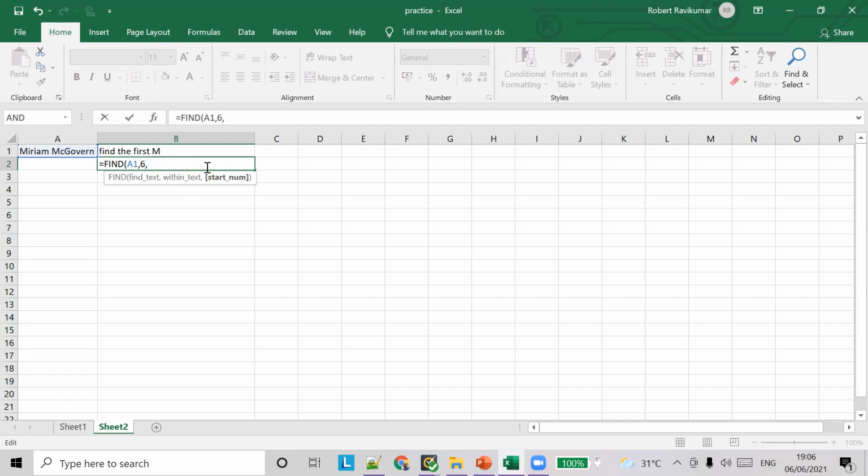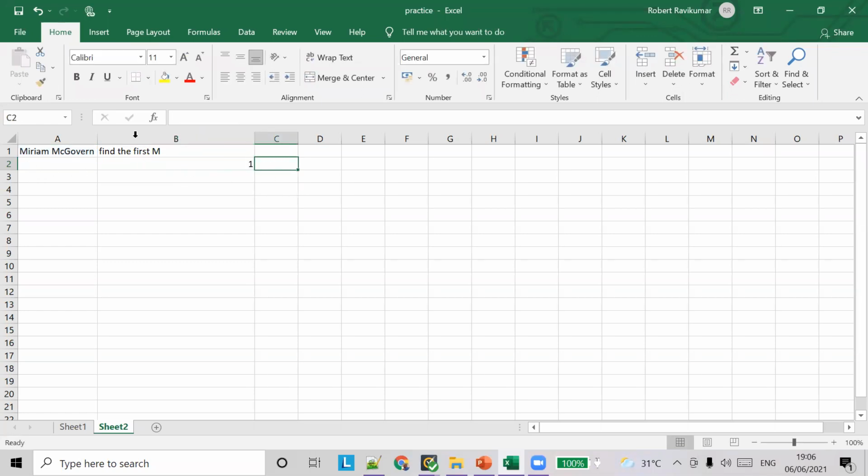And start num. Find text, sorry, find text M, within text should be A1, okay, comma, start num. Start num is optional. So if the parameter is given in square brackets, right, it's optional. So we can give it or we don't have to give it, okay. So when you type this, right, you get the position 1.